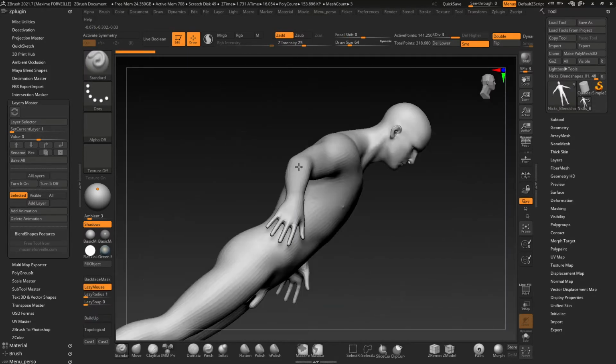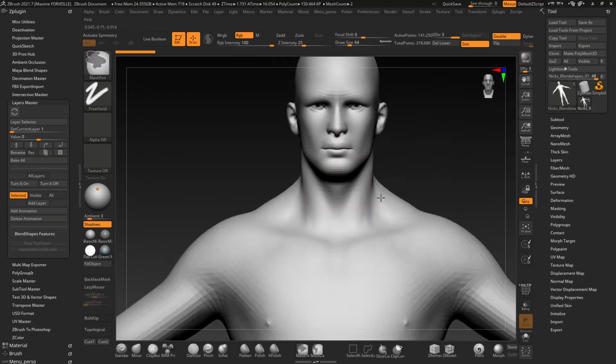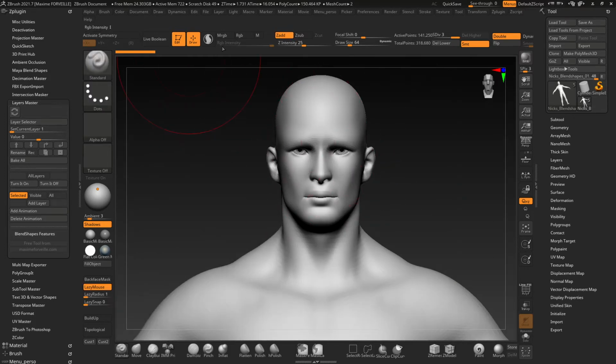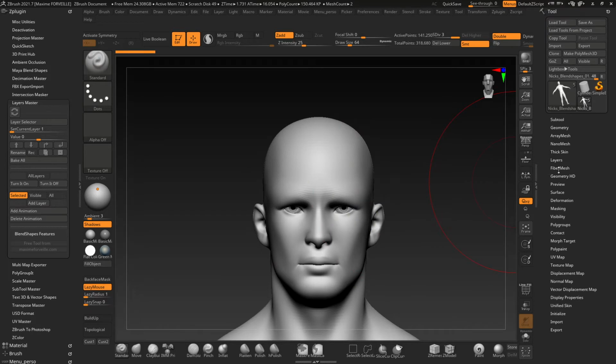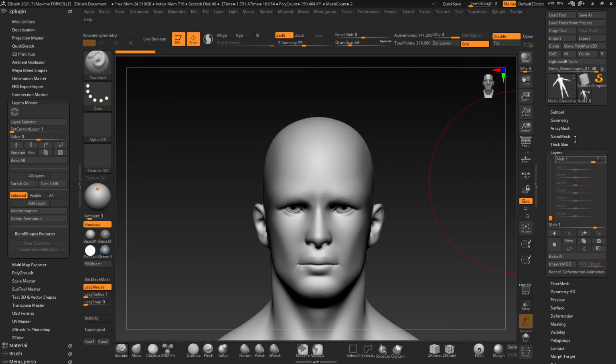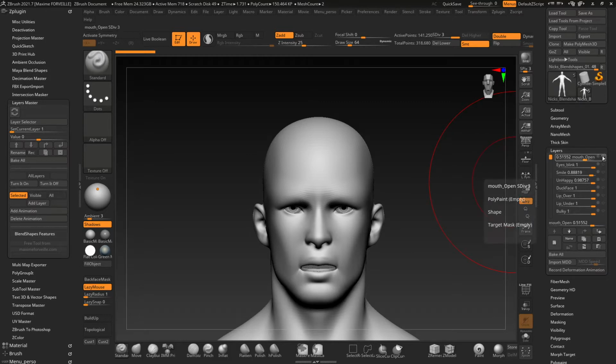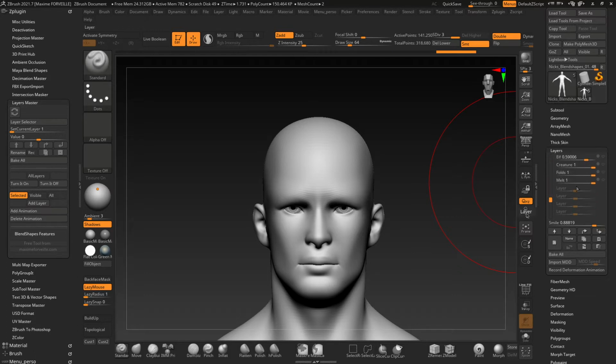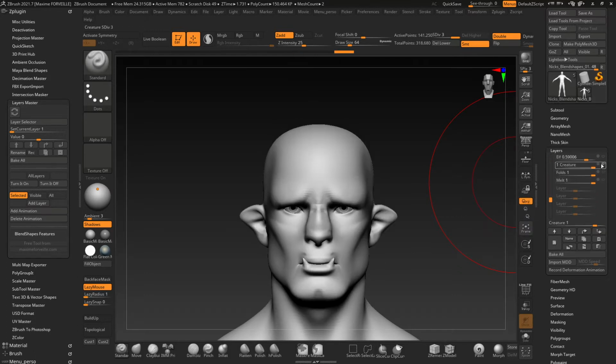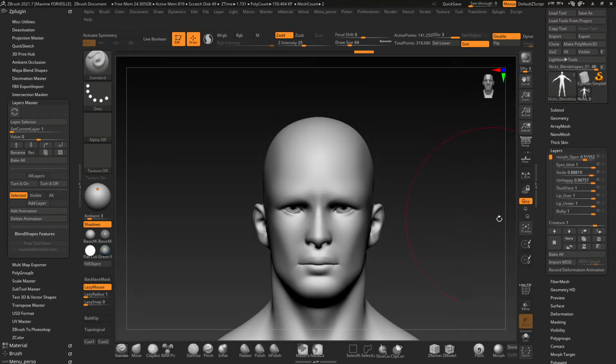So I just prepared this model, which is Nick from the ZTool from ZBrush, and on this model I just added some layers. There are like 12 layers, I think, with very basic transformations, as you can see, and some bigger transformations. Sometimes when you have a lot of layers, it can be very hard to scroll in this bar and find the one you want.